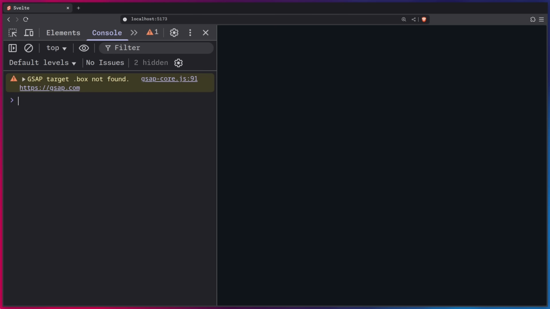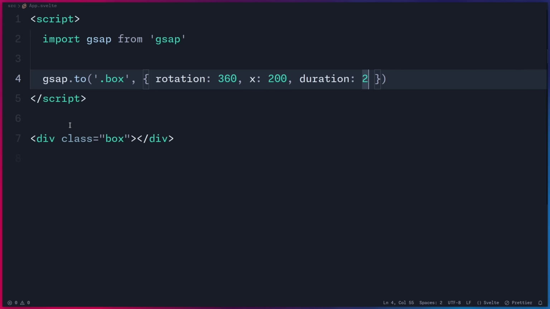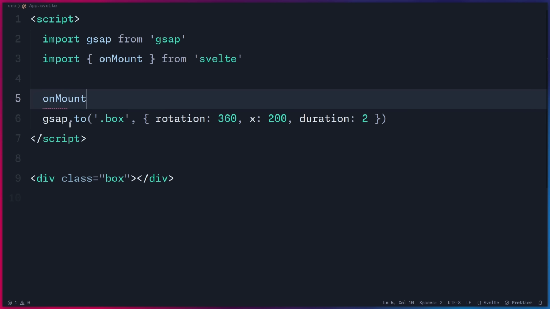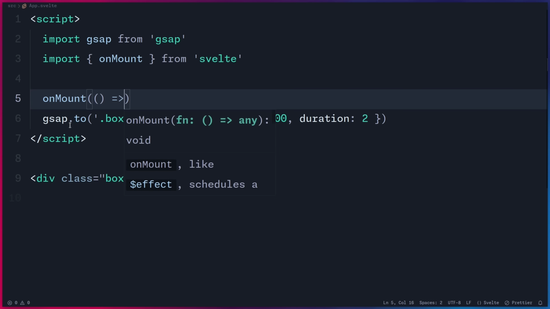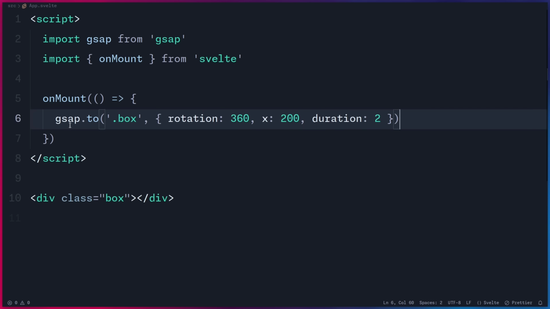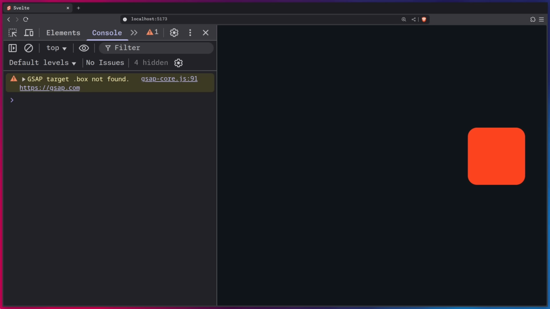Alright, so let's go to our example, but you're going to see that nothing happens. Let's open the developer tools for any clues, so we can see the warning from GSAP, target .box not found. And this is because when this line of code runs, box doesn't exist in the DOM yet. So we can use the onMount lifecycle function. So if we say onMount, we can import onMount from Svelte, and let's pass a callback function, and we can place our animation inside of it. And let's also organize the imports. So let's go back to the example, and when I reload the page, the animation should play.